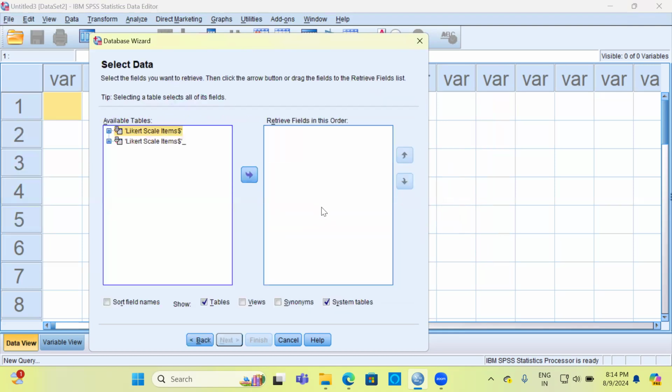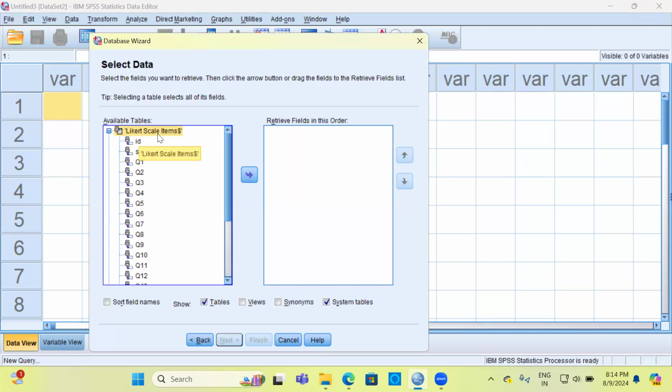In the left-hand side, you have the opportunity to select the data. Let me click on this plus option. You can see here, SPSS now displays all the variables that are present under the Likert scale items.